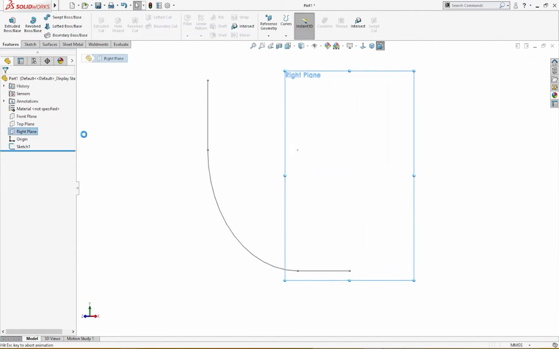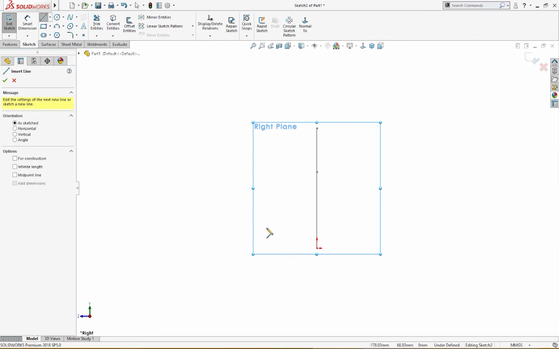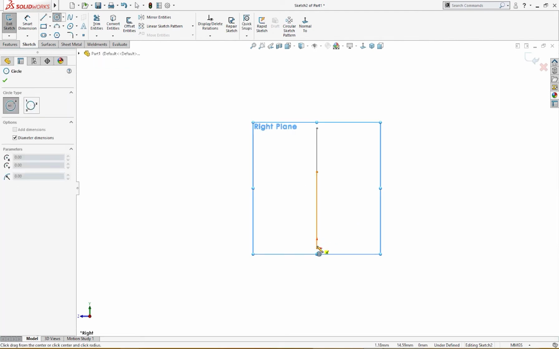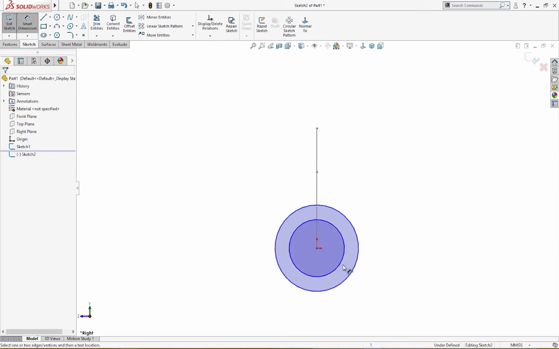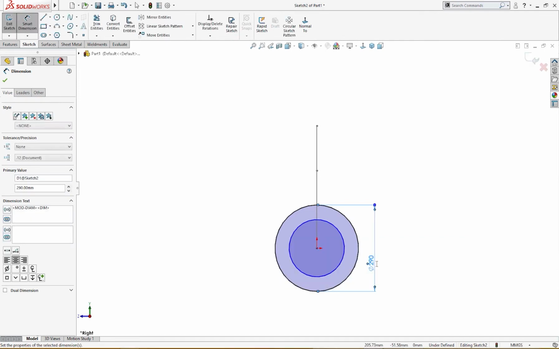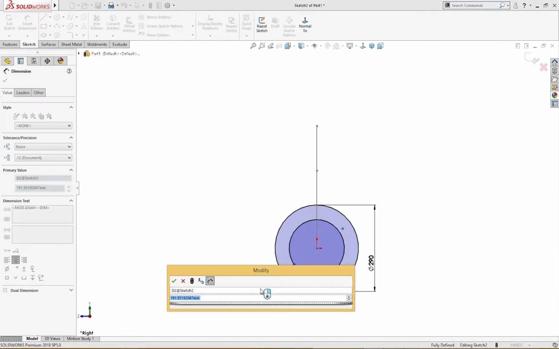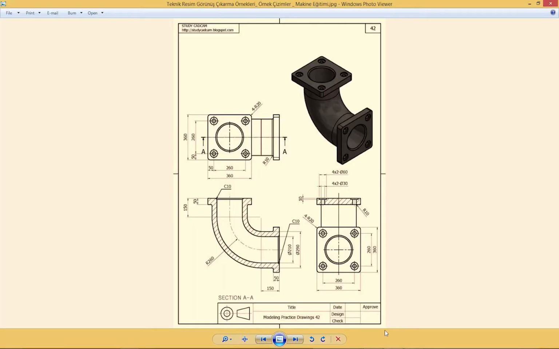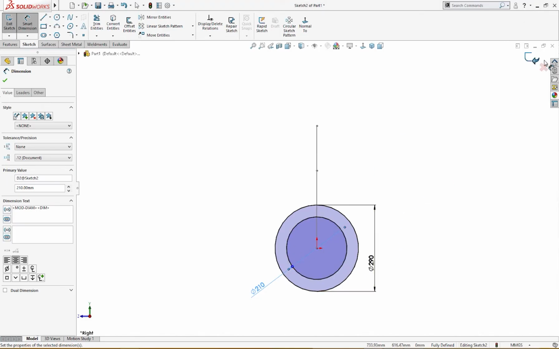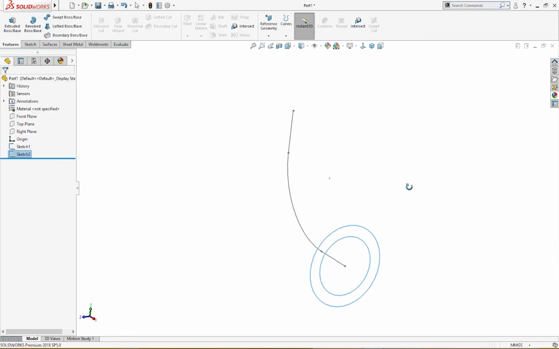On the right plane, I will draw a couple of circles here. It's 290 and 210. Let me check. It's 290 and 210. It's okay. Let's exit out of sketch.